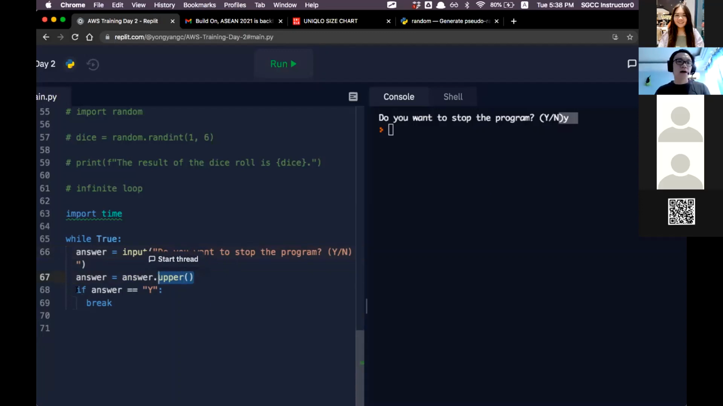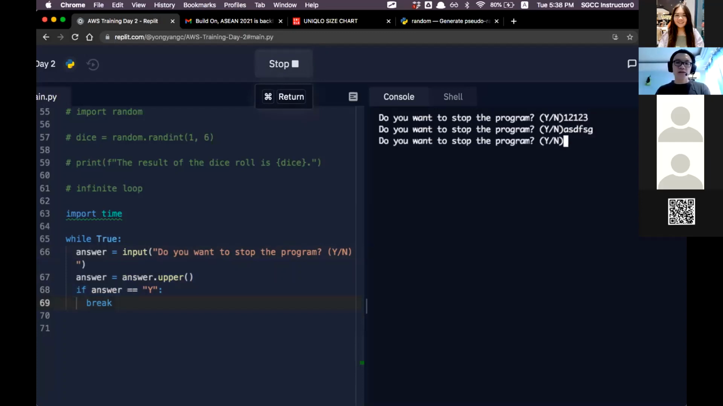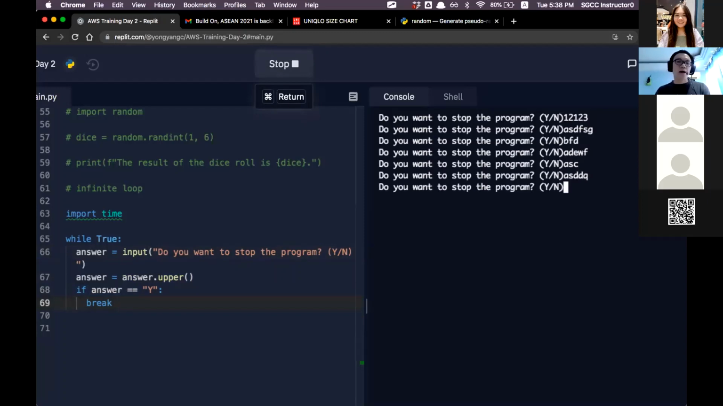All right, so if your answer is equal to capital letter Y, I am going to break it. That means I'm going to stop the loop. Okay, so let me run this again to demonstrate. If it's any number, any alphabet, it wouldn't respond. It wouldn't stop the program until I say Y. Then it will stop, right? So break is a statement that terminates the current loop, okay? Ends the current loop, all right? Especially useful if you have a while loop that goes on forever.